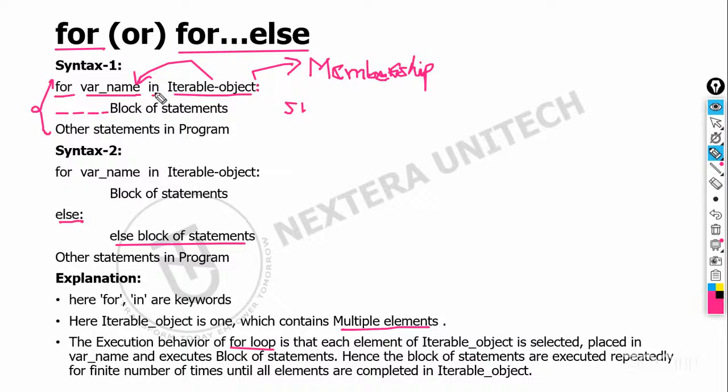Okay. So for how many times is it going to execute? Depending on the number of values that we have in the iterable object. If I have 5 values, 5 elements, obviously each and every value will be given to the variable name, and obviously the for loop executes 5 times. For all the elements, for all the values, the for loop executes.